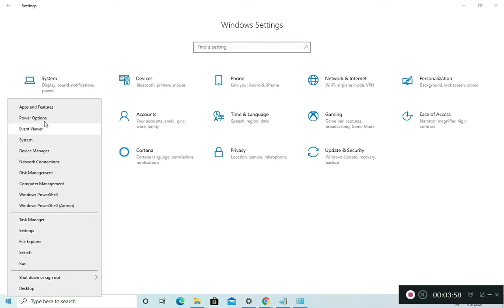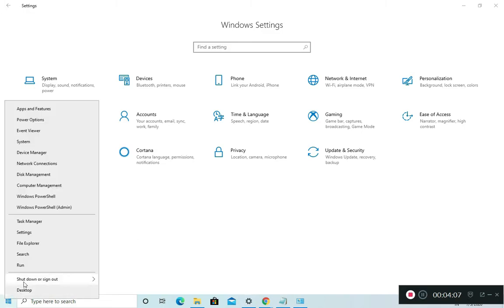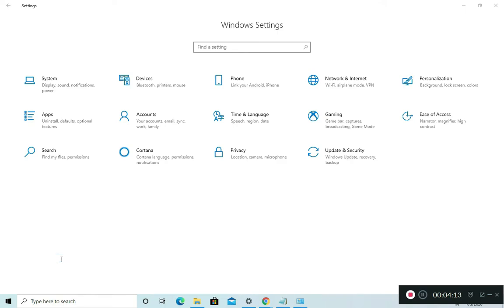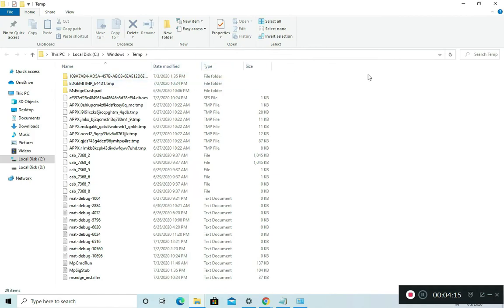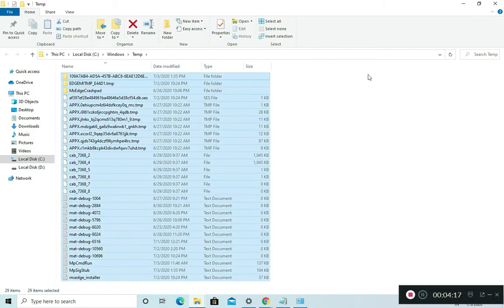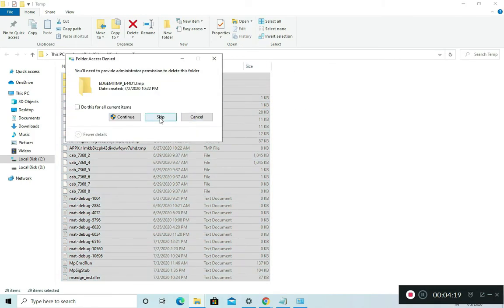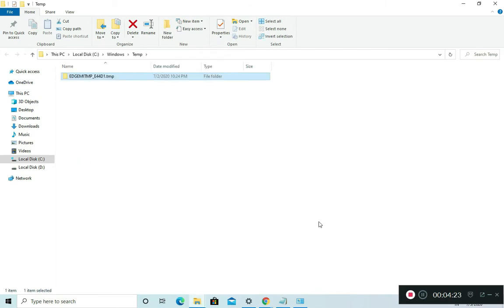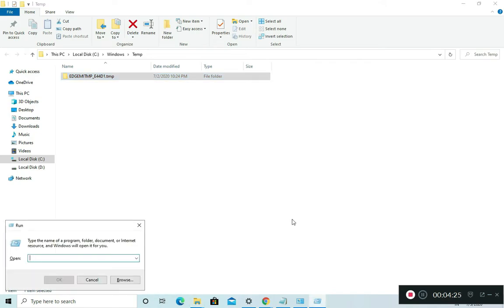Now right click on the start bar, and you will see whatever you have to change. So just click on run guys. After you click on run, type temp and hit OK. These are unwanted files that have stayed on the computer. So please press Ctrl plus A and delete. It will give you much more space and it will also increase your gaming performance.